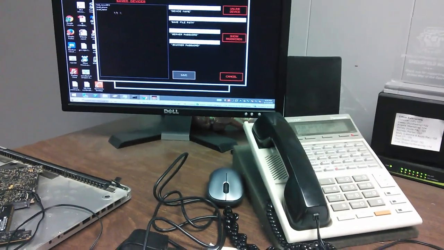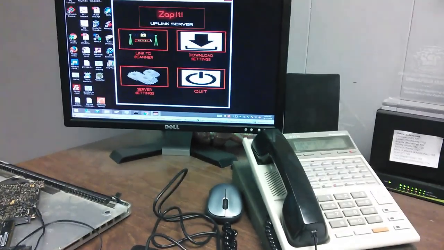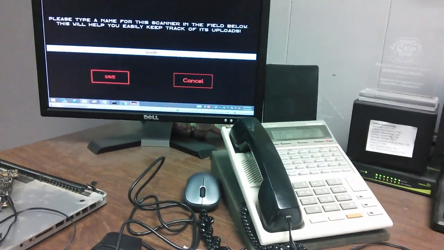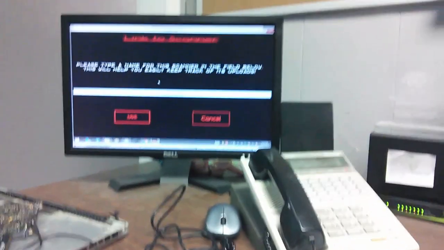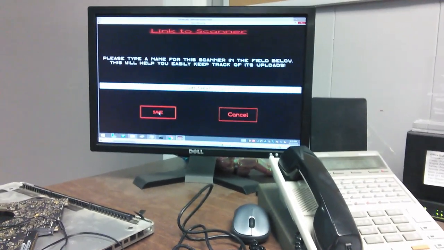Actually, before that, I'm going to check and make sure. There we go. I wanted to delete it. I'd already linked it before. So we're going to type in Brett underscore tablet. And if what you're typing in is already taken, it'll say, hey, that name's already used. Come up with something else. That way we don't get things confused.